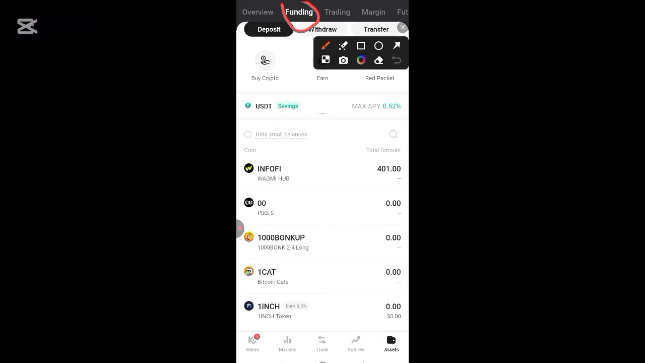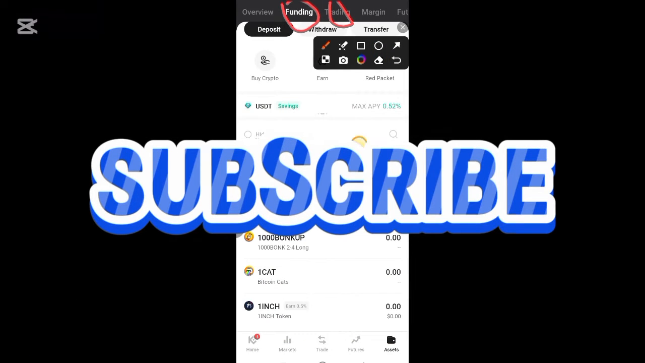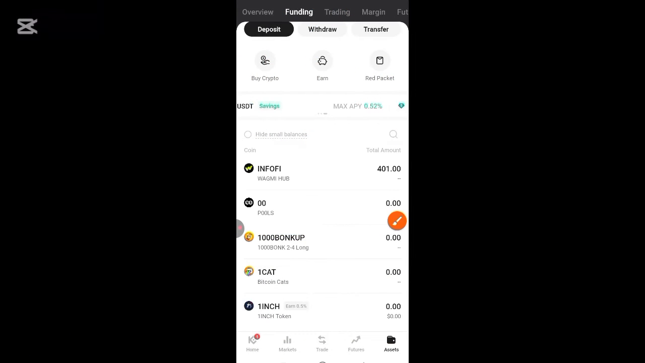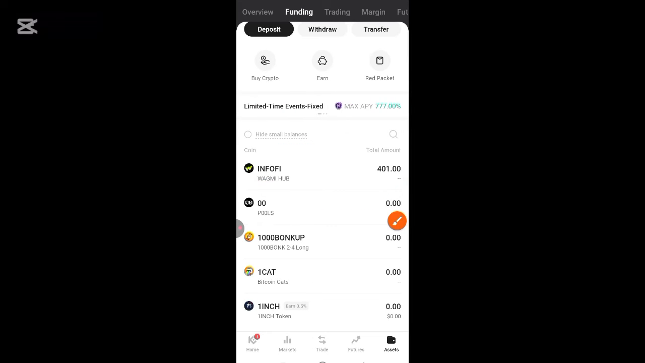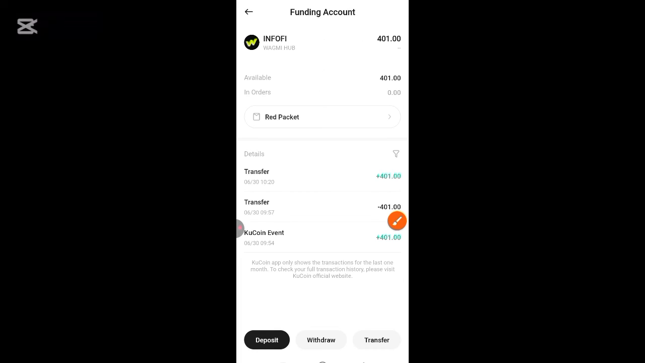This is funding and this is trading. So what will you need to do? You need to transfer your coin to trading so I can sell it instantly, because with funding you cannot sell it here instantly.